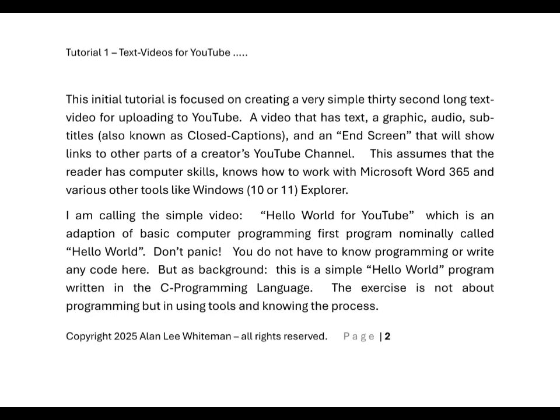This initial tutorial is focused on creating a very simple 30-second long text video for uploading to YouTube. A video that has text, a graphic, audio, subtitles, also known as closed captions, and an end screen that will show links to other parts of a creator's YouTube channel. This assumes that the reader has computer skills, knows how to work with Microsoft Word 365 and various other tools like Windows 10 or 11, Explorer.